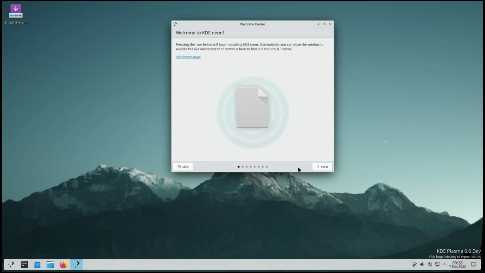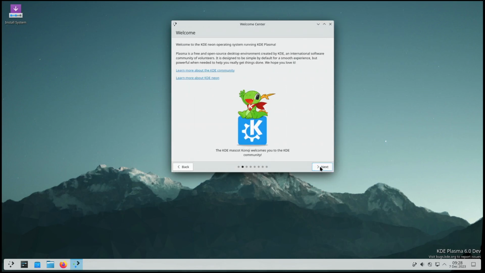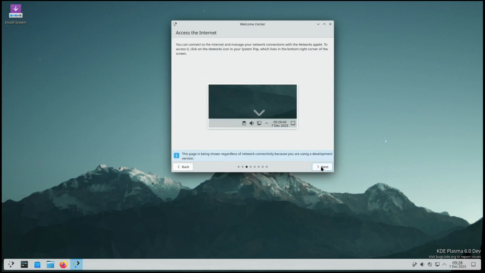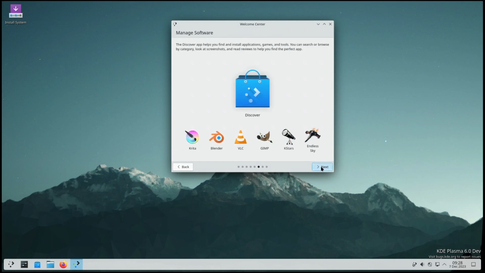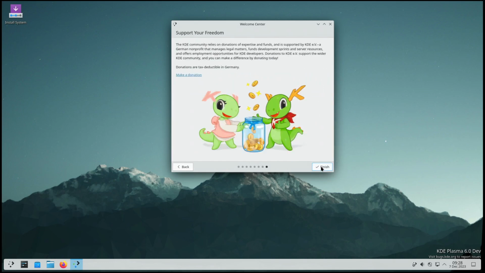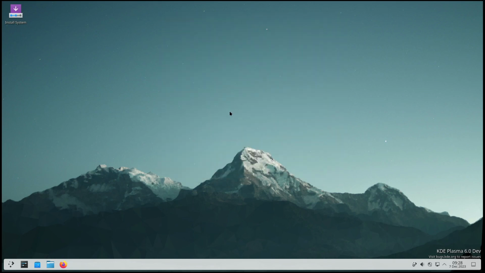Okay, so this is the Welcome Center, the first run wizard. It should not open a second time after, so it's a first run wizard. You go from start to end through the wizard. Next time you reboot the computer, for instance, it should not appear again.